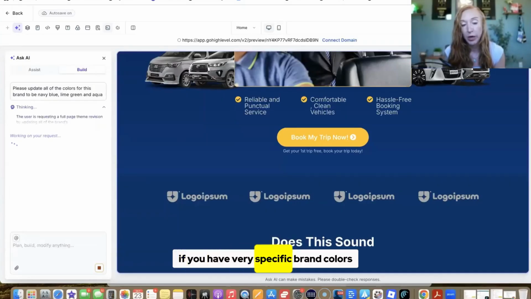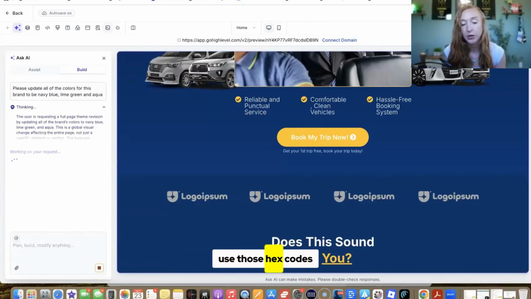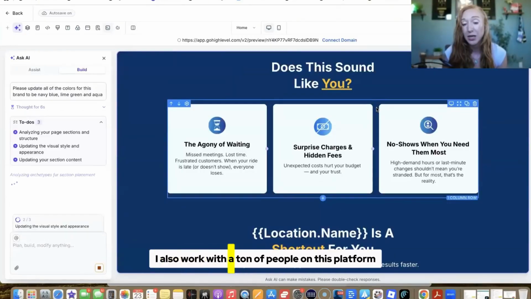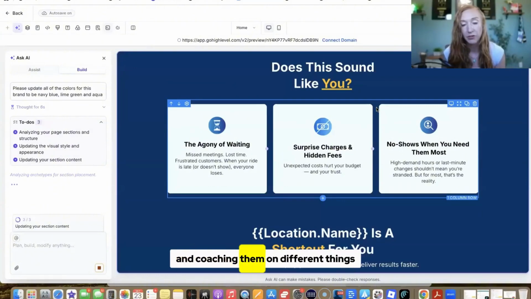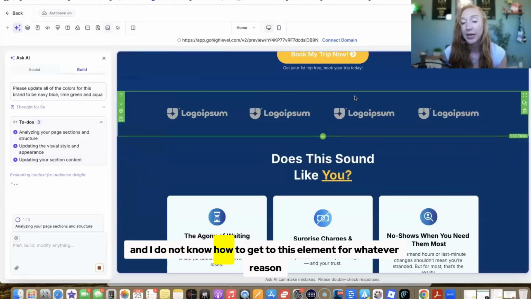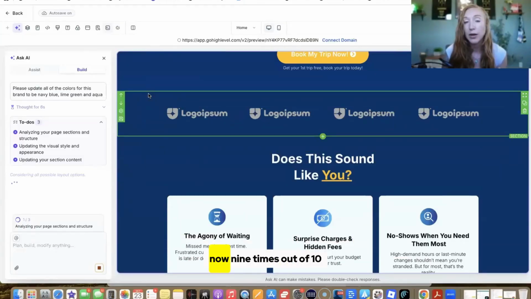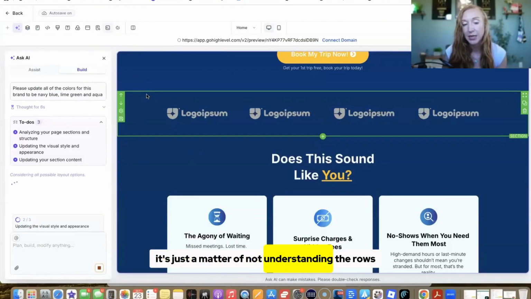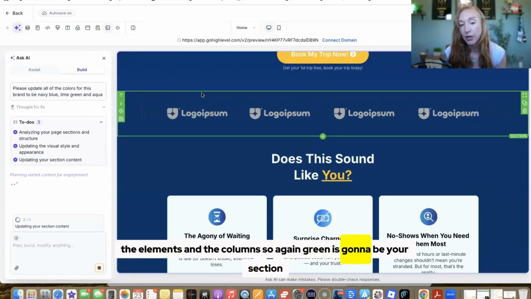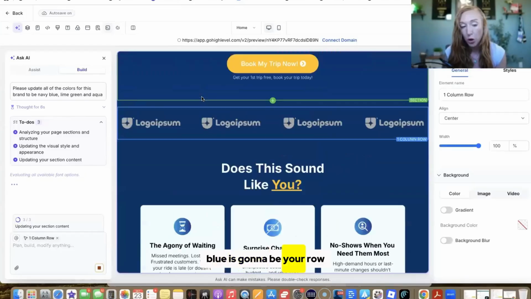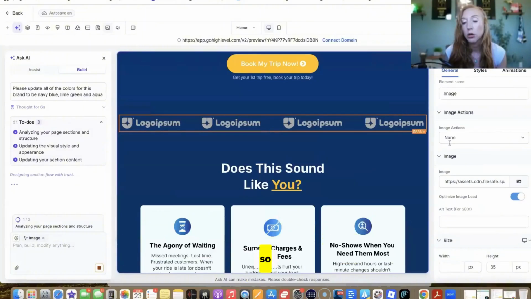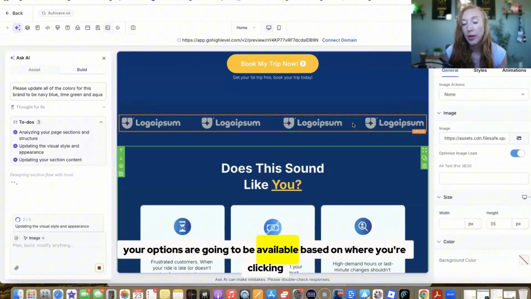If you have very specific brand colors, use those hex codes. That is going to be the only way to get the exact color that you're looking for. I also work with a ton of people on this platform and coaching them on different things. And there are times when you're like, I'm trying to change this element and I do not know how to get to this element for whatever reason. Now, 9 times out of 10, it's just a matter of not understanding the rows, the sections, the elements, and the columns. So again, green is going to be your section, blue is going to be your row, purple is going to be your column, and orange is going to be your element. So your options are going to be available based on where you're clicking.